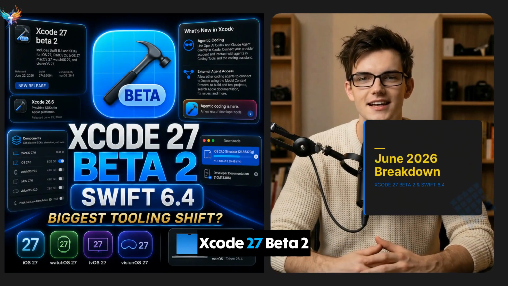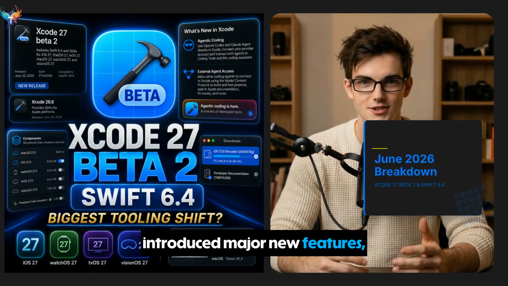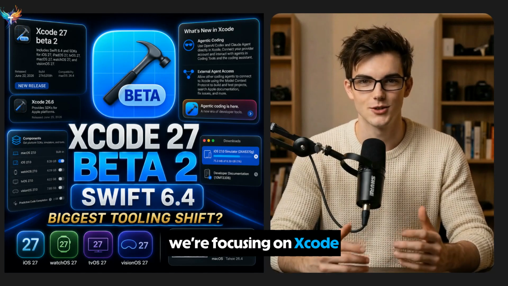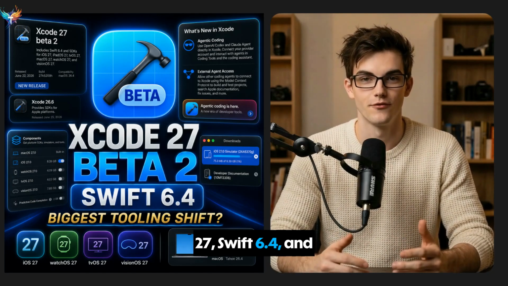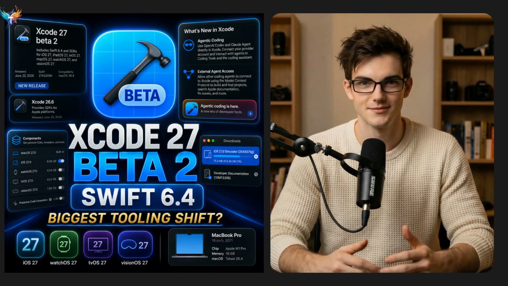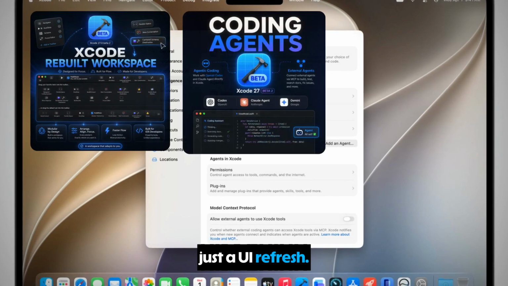Xcode 27 Beta 2 introduced major new features, and even with Beta 3 already out, today we're focusing on Xcode 27, Swift 6.4, and what this means for building, testing, and shipping iOS apps. This update is not just a UI refresh.